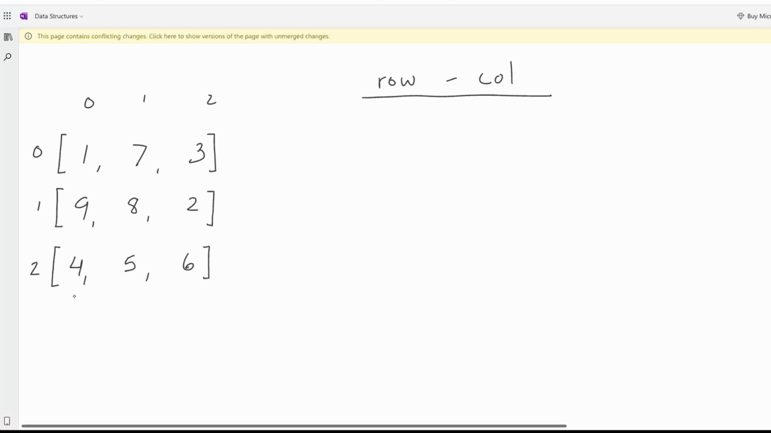So let's take this element 4 here. What we can do is take the row, which is 2, minus the column, 0, which equals 2. And we'll see that this falls in diagonal 2. So let's record that here. We'll have a key, and then we can just record that 4 in here.